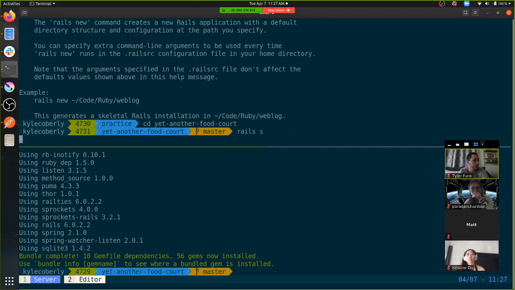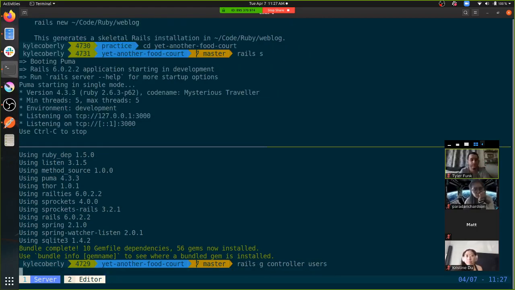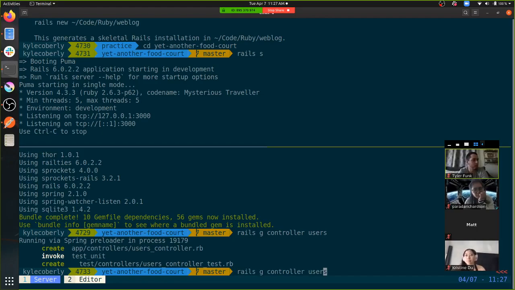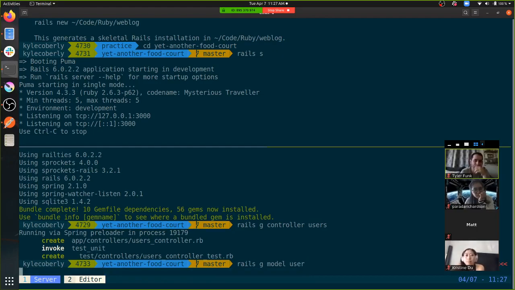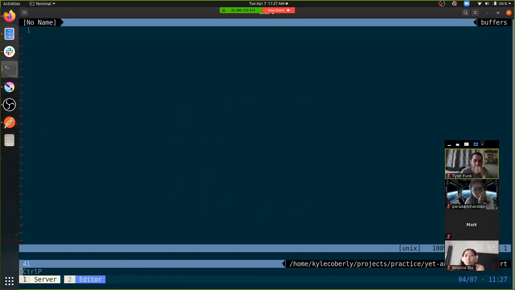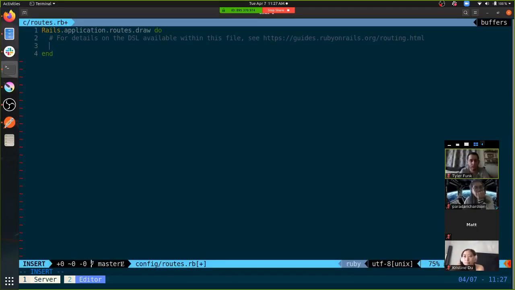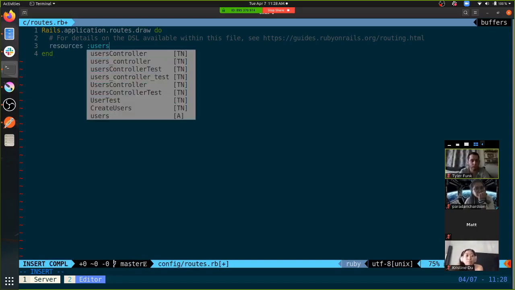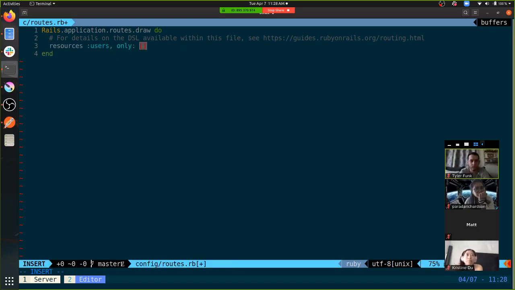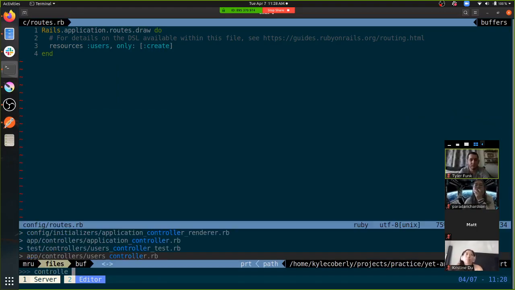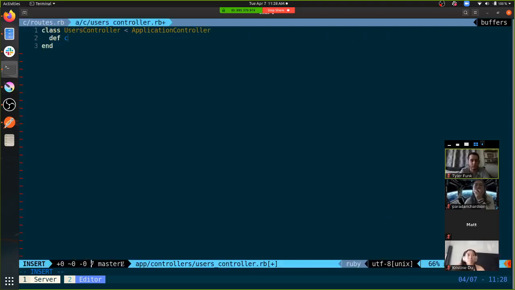And then I will rails g controller users. I will rails g model user. Then I go into the router, resources users, but only create. And then in the controller, make that create method.